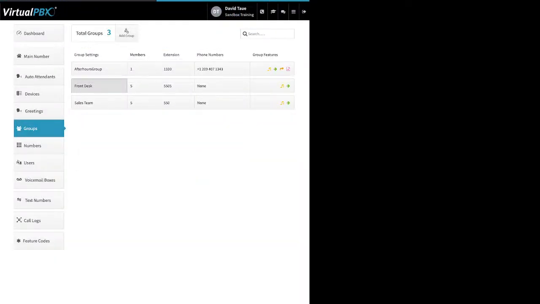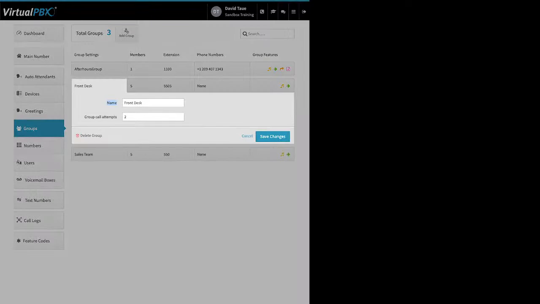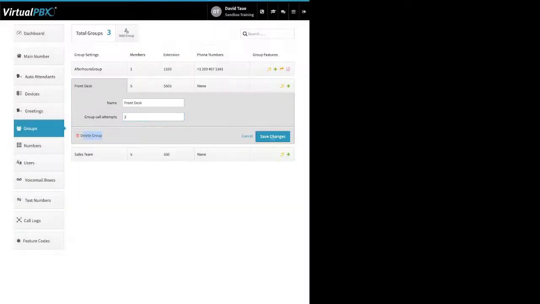Once a group is created, you can click on the name. Right, so you can change the name at any time. And then you have the group call attempts right down here. You have little arrows here to the right where you can increase or decrease that number. And this is how many times the system will offer the call to the members of the group. Right, any changes, click on Save Changes, or if you want to delete the group, click on Delete Group.